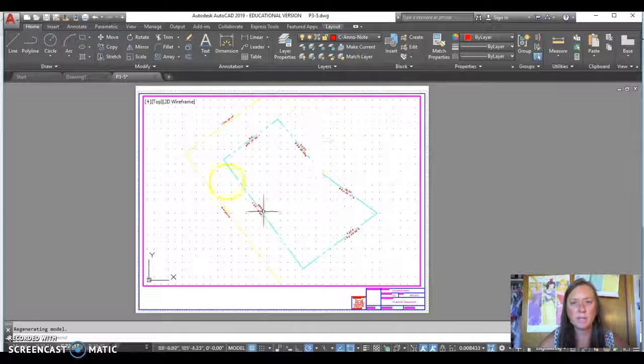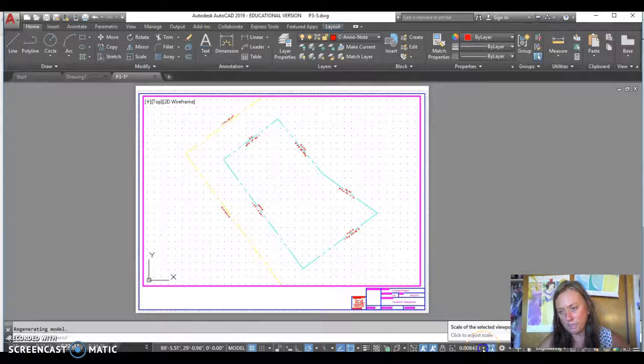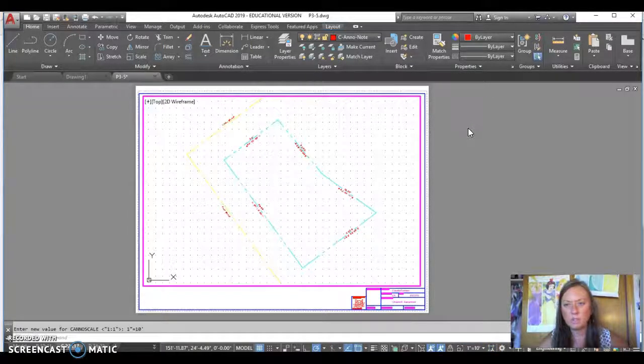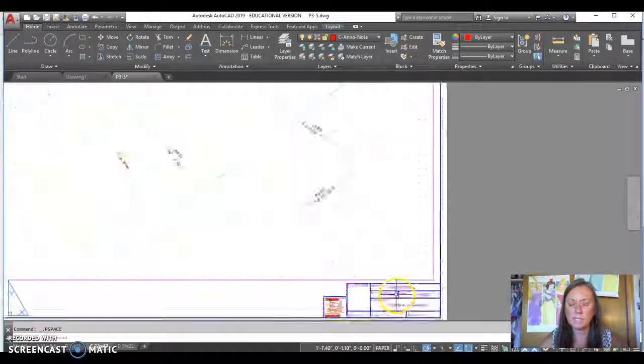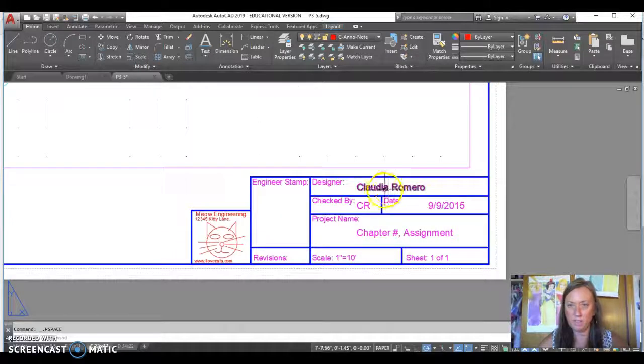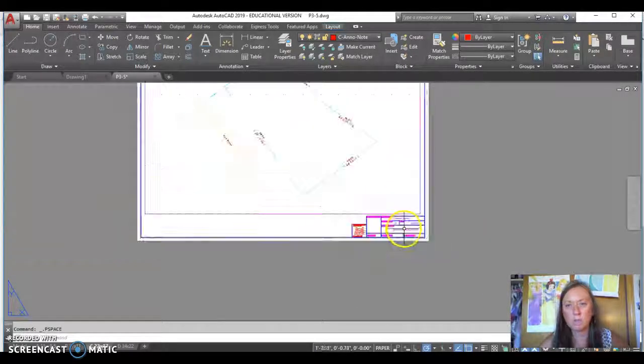Okay. So now we're back into this viewport. I want to make sure that this viewport is actually set to the 1 inch equals 10 feet. So you might see that it zooms out just slightly. Okay. Double click outside the viewport. Make sure that you go ahead and you fill this out. All right. So your name, my initials, the date, the chapter. So this would be chapter 3, assignment number 5. Our scale's already preset. This is only one sheet, so we're good to go there.